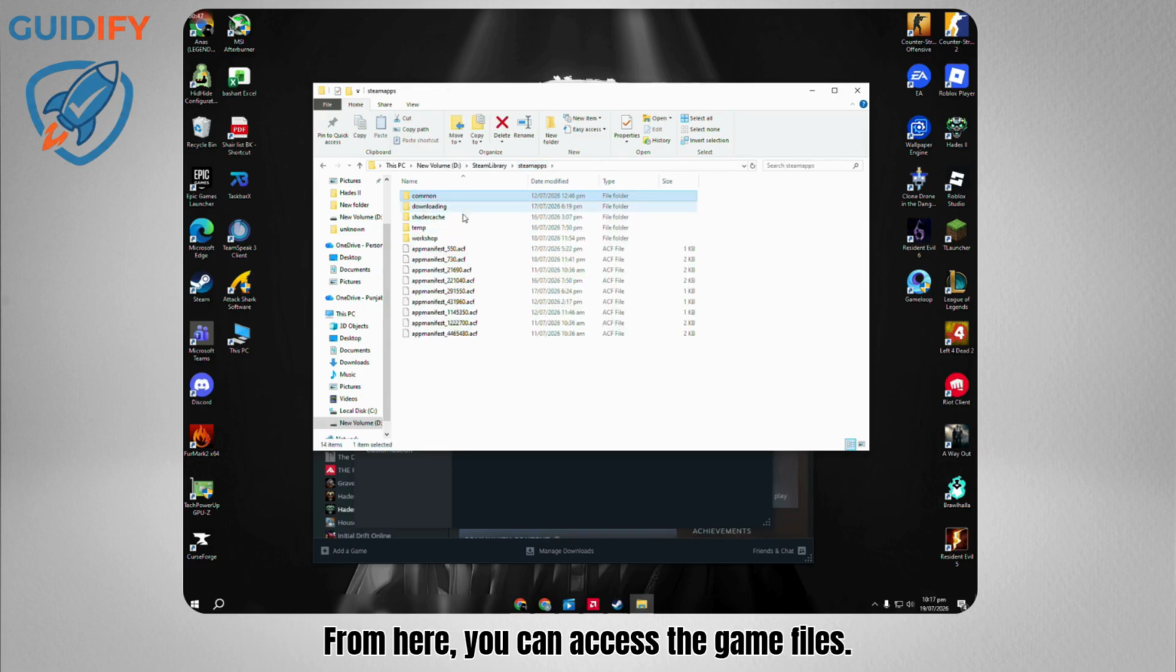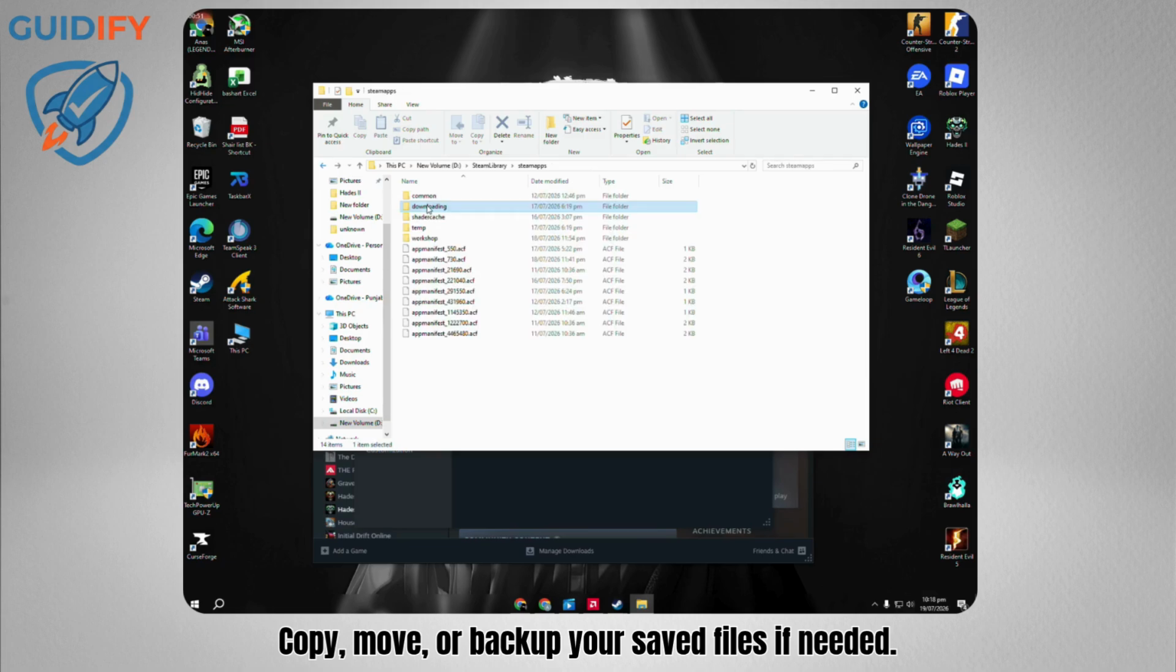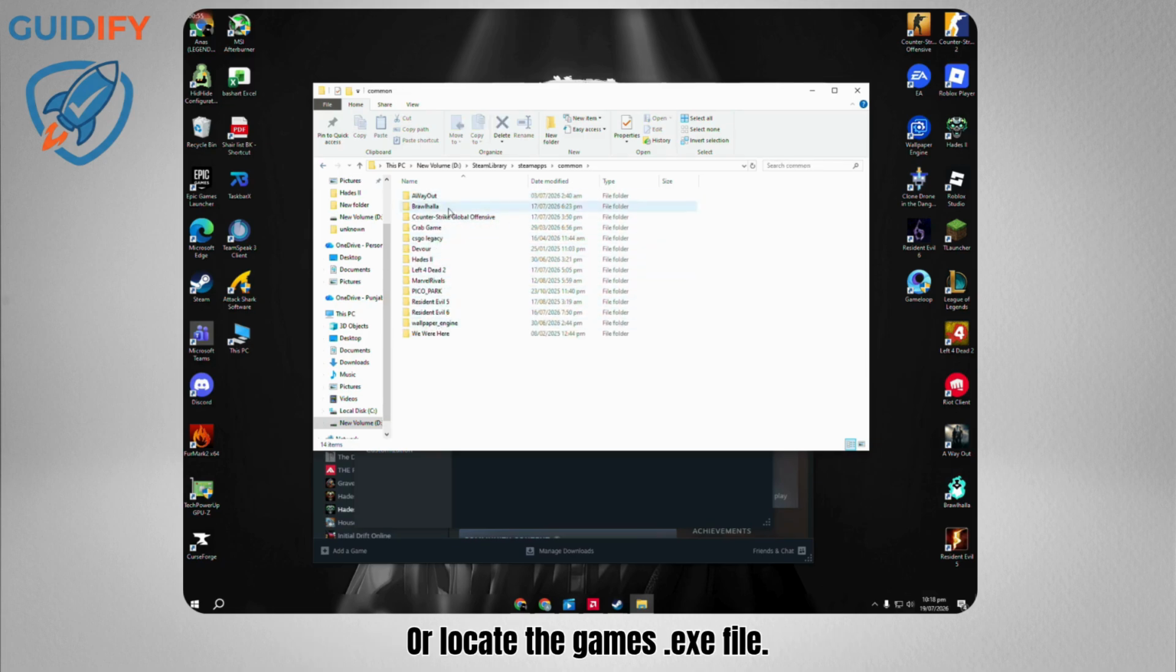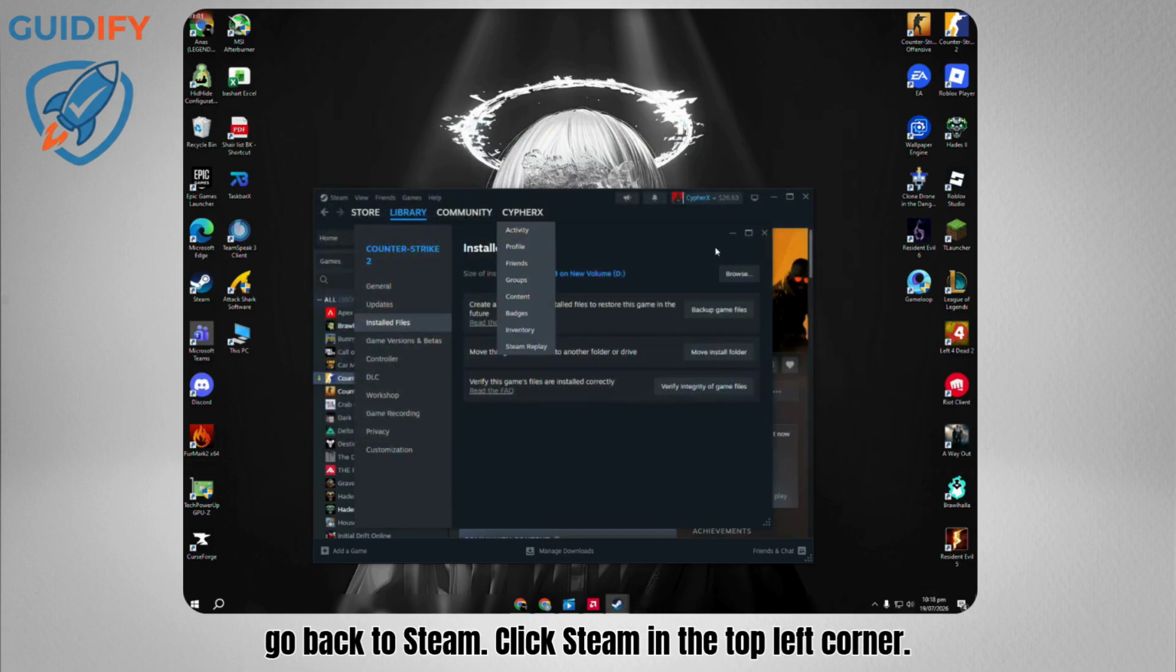From here, you can access the game files, copy, move, or back up your saved files if needed, or locate the games.exe file. If you want to find the main Steam Games folder, go back to Steam.